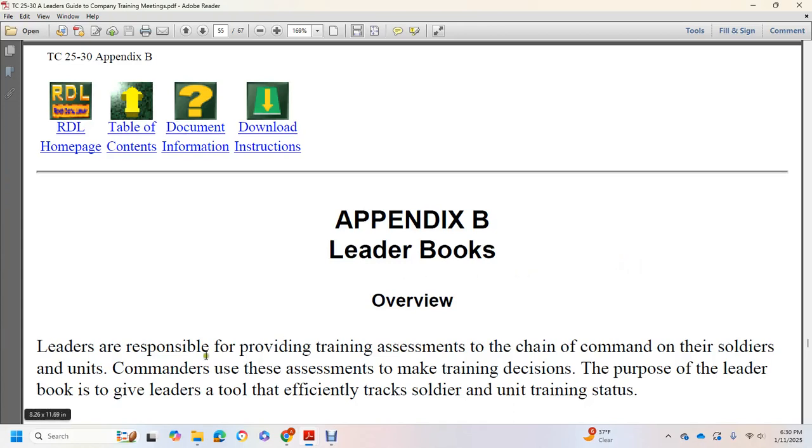Appendix B, Leader Books Overview. Leaders are responsible for providing training and assessment of the soldiers within their chain of command. The commander uses the assessment for making training decisions.